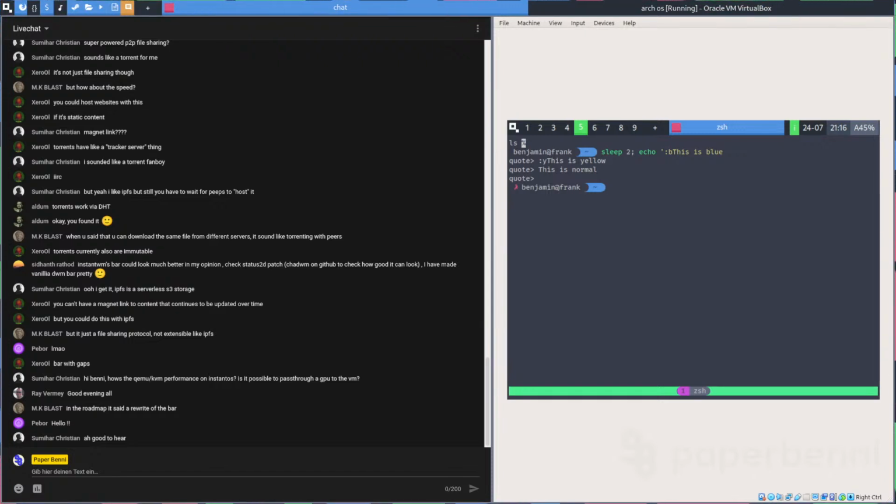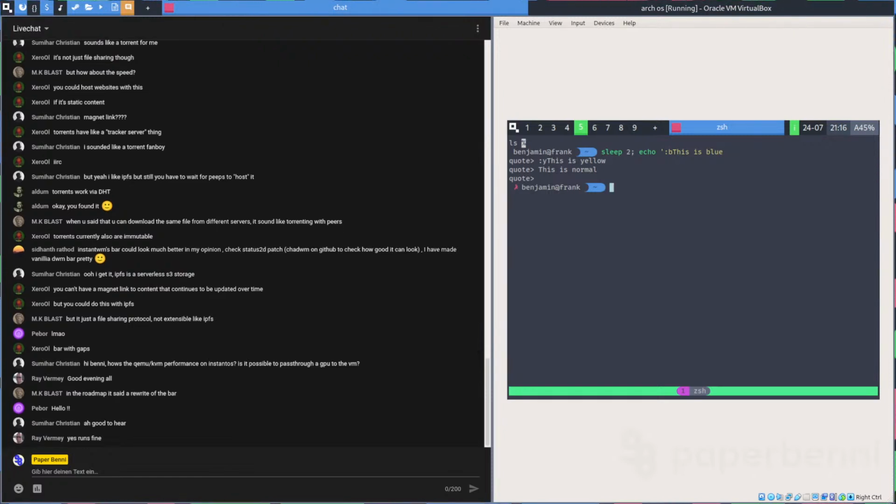If you pass through a GPU, it's probably near native. Passing through a GPU basically solves all the problems with QEMU. Ah, Ray is actually running it. And I think he has Intel. I'm not sure. But I'm on Ryzen, NVIDIA, and virtual GPU support is horrible.